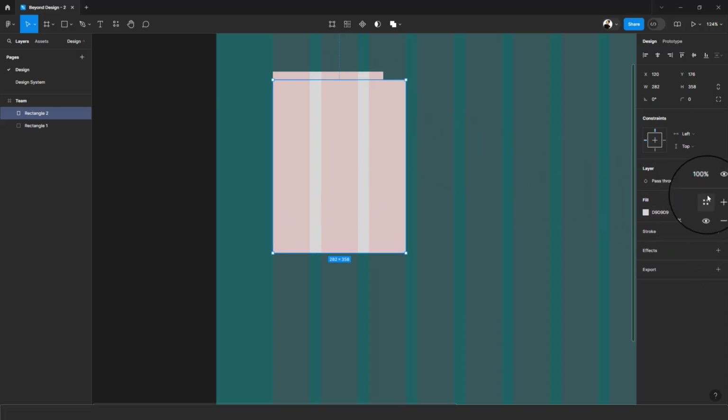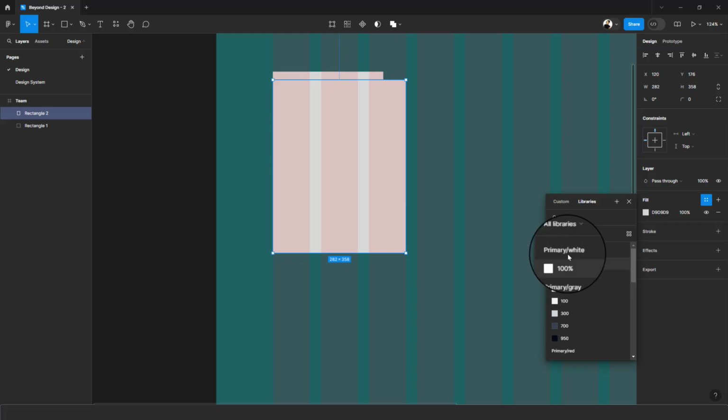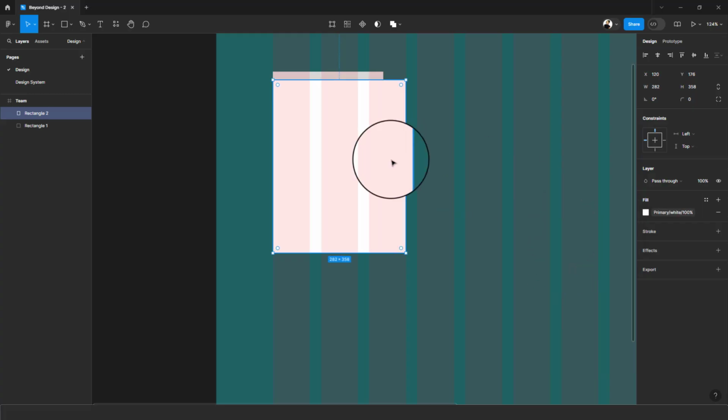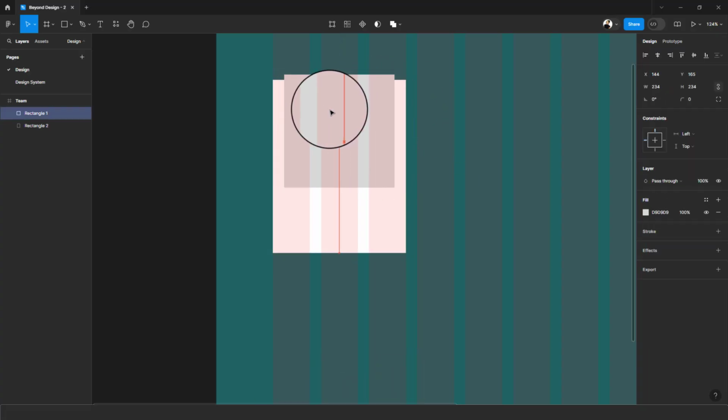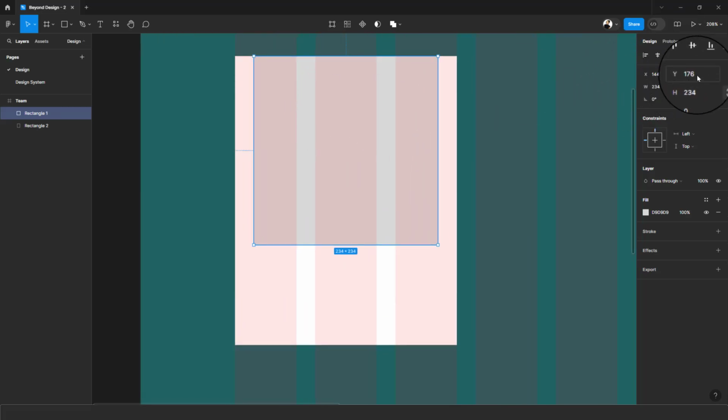Now I want to send this particular rectangle to the back, but before doing that, let's change the color to white, and hold on Control, and your left square bracket is going to send it to the back. Great. So I'll align the square to the edge, and we're going to come to the y-axis and enter 32, so plus 32. So it moves it 32 pixels on the y-axis.